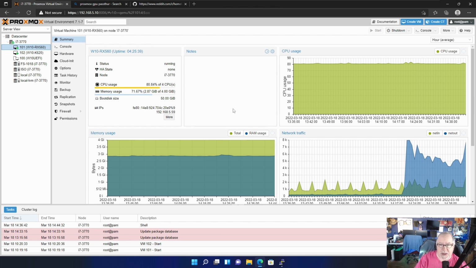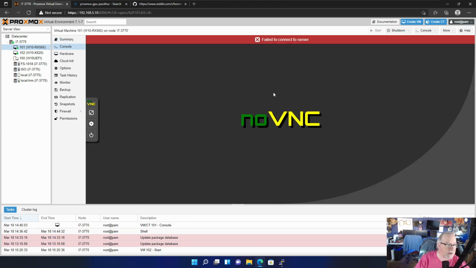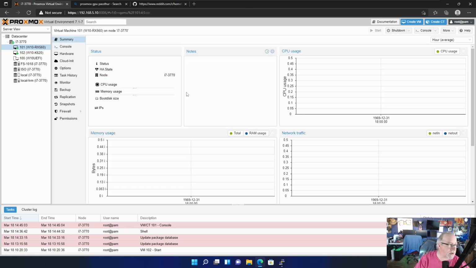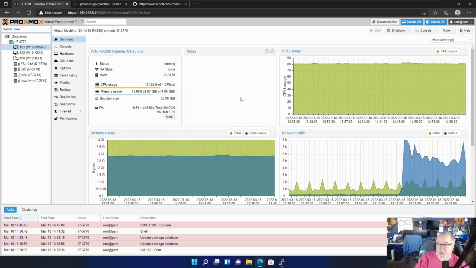like I do. Now, the other thing you want to do is enable remote desktop, because VNC is no longer going to work. As you can see, I've got failed to connect to server when I try to go to the console. You'll need to do this before you flip the video over, otherwise you're not going to have any video at all. So keep that in mind.